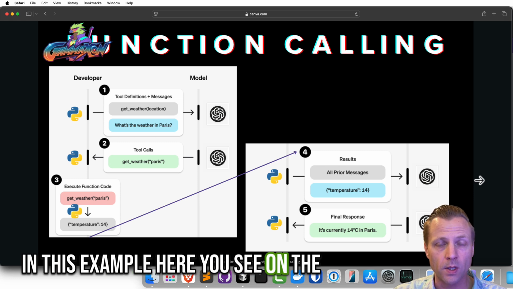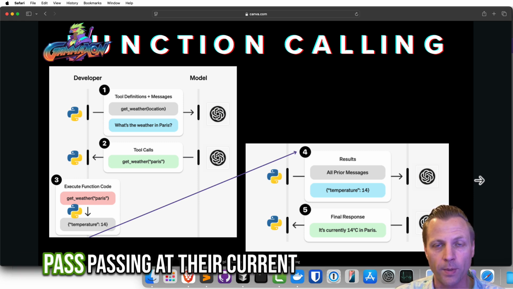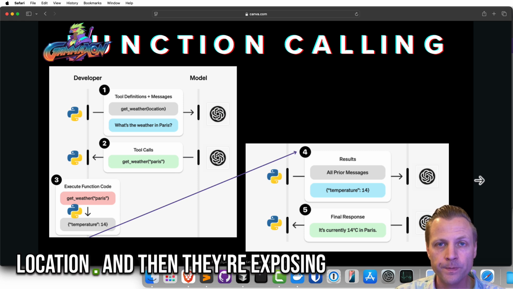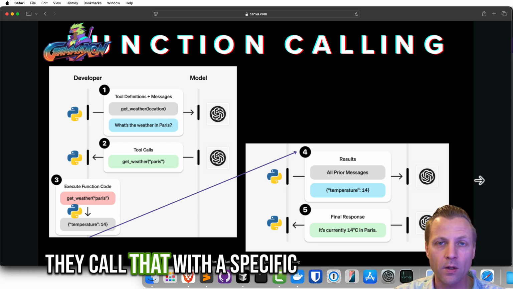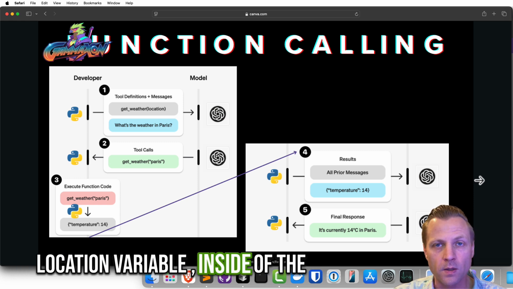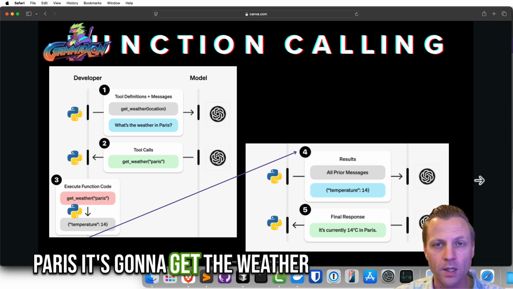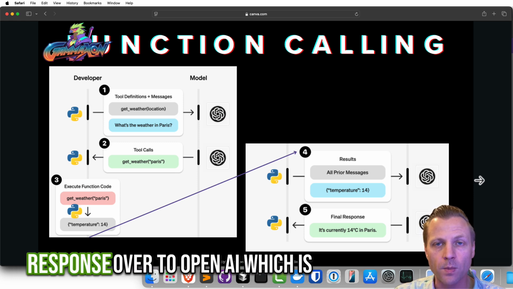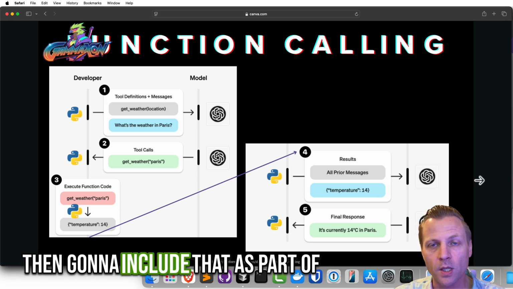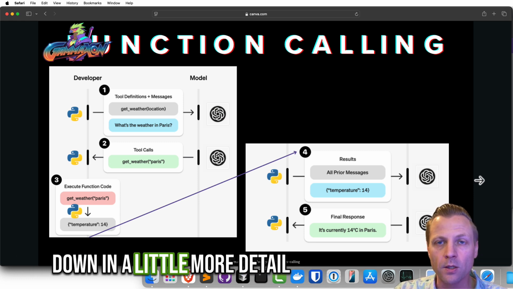In this example on the slides, they are using a Python function called getWeather. They're passing it their current location, and then they're exposing that Python function to the LLM. The LLM in turn is going to request that they call that with a specific location variable inside of the Python code. The Python code is going to call it with the variable of Paris. It's going to get the weather, which it returns as 14 degrees. And then it's going to return that response over to OpenAI, which is then going to include that as part of the final text response back to the user. All right, so let's break this down in a little more detail.